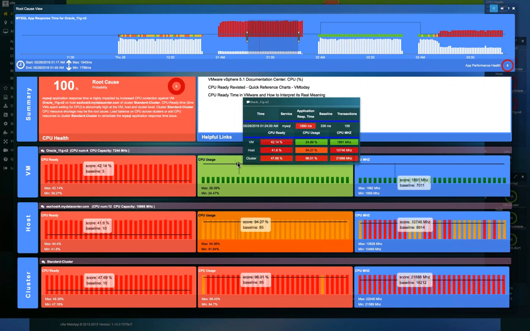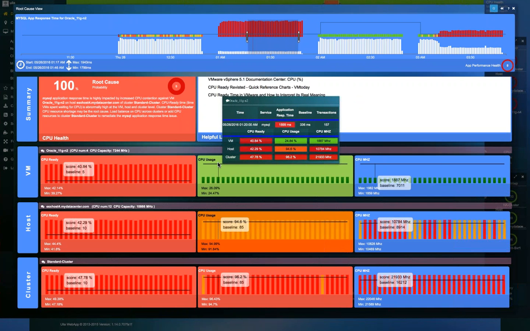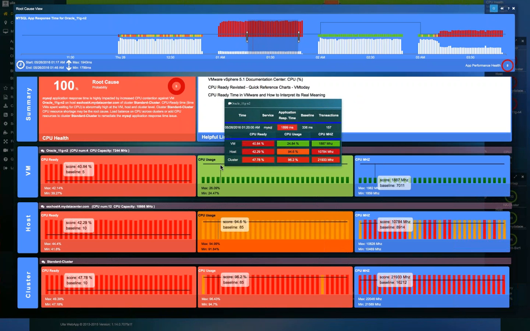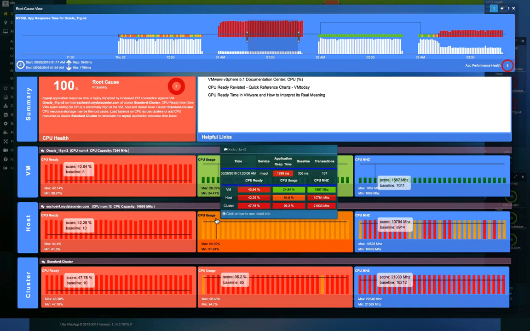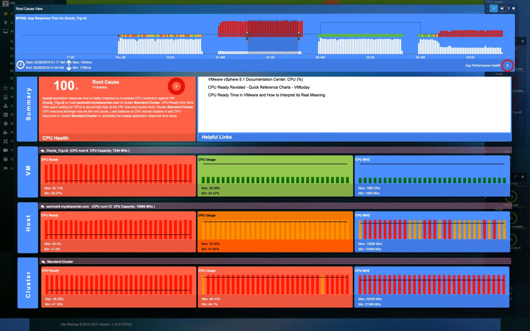And also, you can see the CPU usage at all three layers. You quickly realize the CPU usage at VM layer is not high at all, but the CPU usage at host and cluster layer is as high as 95%. So you get a clear picture about the CPU contention issue on this host and on this cluster.